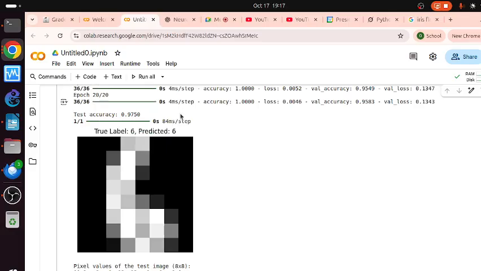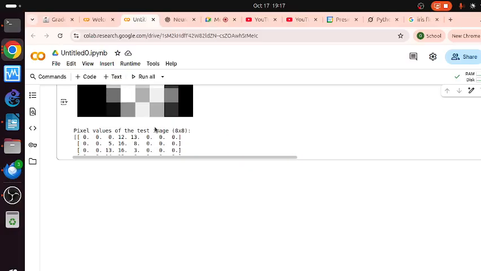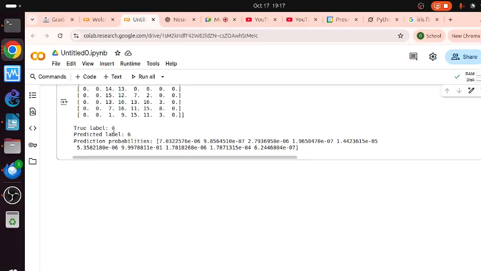Now it predicts 6. This is the actual image. The label is 6, and we predict 6. So this is the image value here, and it is 8 by 8: 1, 2, 3, 4, 5, 6, 7, 8 across, and 8 down. The true y is 6, and we predicted 6, so it's correct.